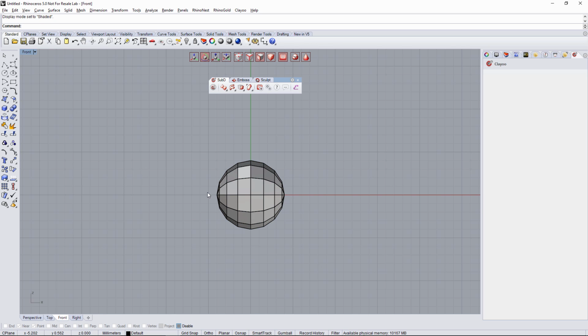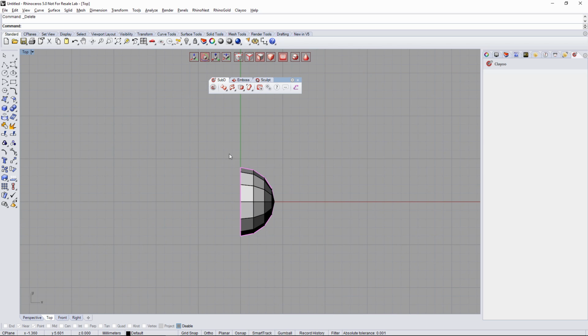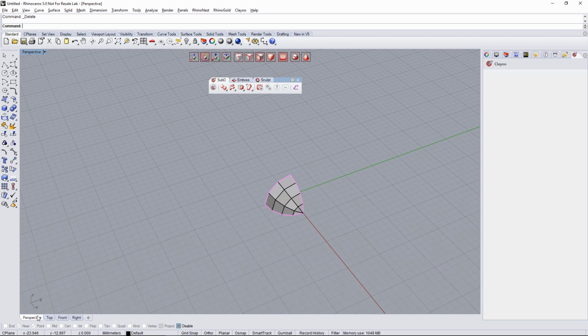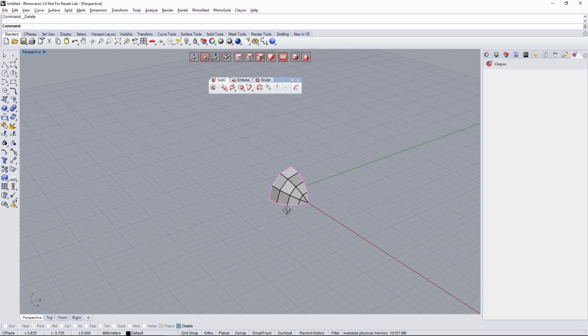So I'm gonna select by faces, select all the faces, and I'm gonna delete them. And also with these faces in here, and from the top view, I'm gonna do exactly the same. Grab those ones and delete. Okay, so this is the model that I'm having right now.